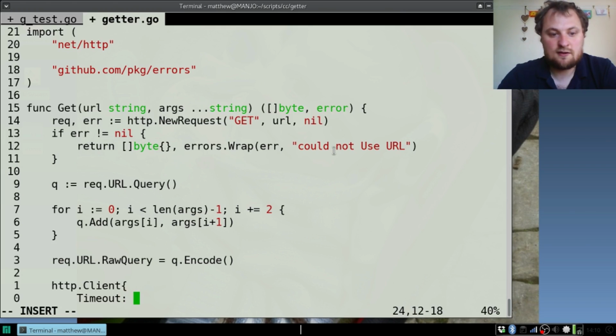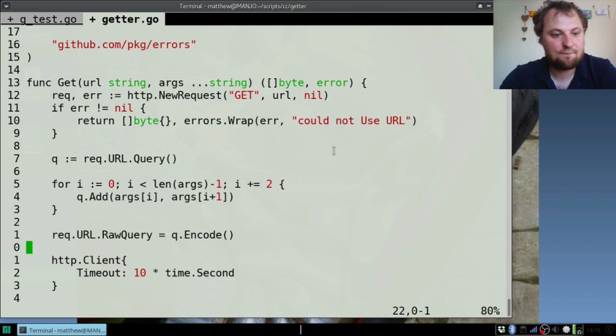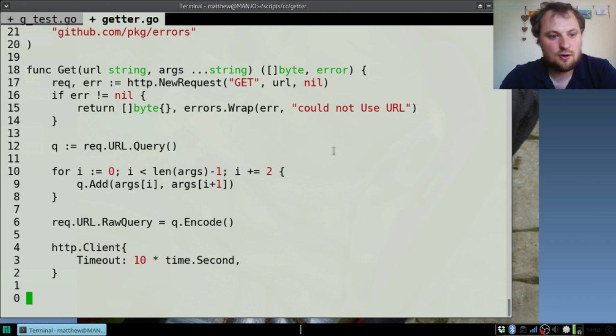We don't want it to default to 0, so I'm just going to set it to 10 times time.Second, because obviously it takes a duration as its type, isn't it? And, oh, don't forget the comma on the end. I'm sure that will complain anyway. And then I'm pretty sure we just call, oh, we need a client.